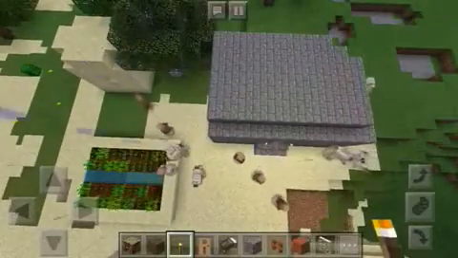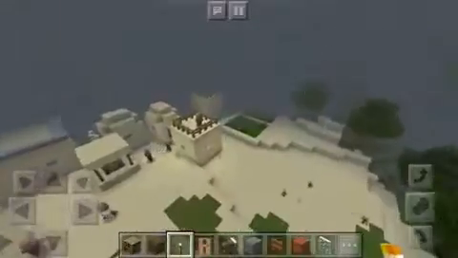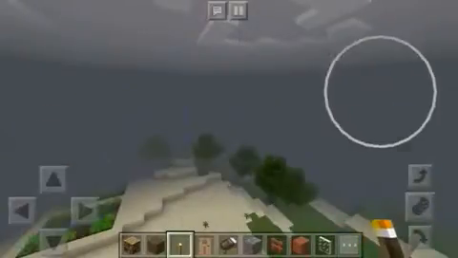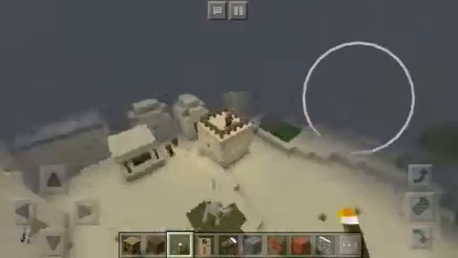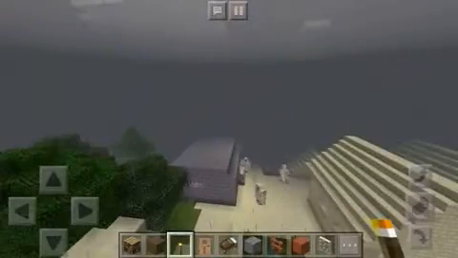And the villagers are going in and out of the house here. I don't think I built that much more on this side. So I'm not going to go there today, but I actually have another village not too far away where I have a lot more that I've built.